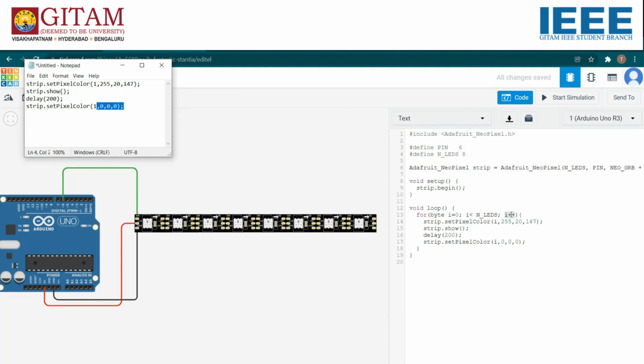So after the delay of 200 milliseconds, my second LED stops glowing. After that, again it increments. So it increments to 2 here, so the i value is replaced by 2. This 2 is the address of the third LED. So this third LED will be set to a color of pink. And this strip.show method makes my third LED glow pink. After the delay of 200 milliseconds, again it stops glowing. So the process repeats till the seventh LED. And this is how the for loop works.